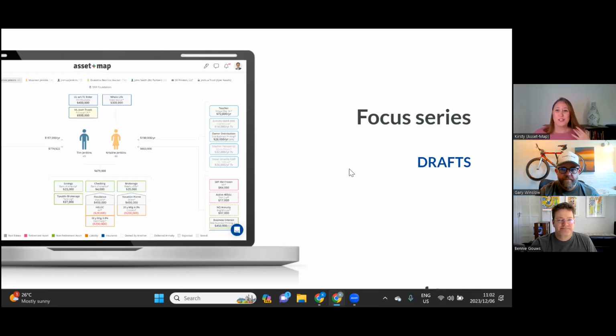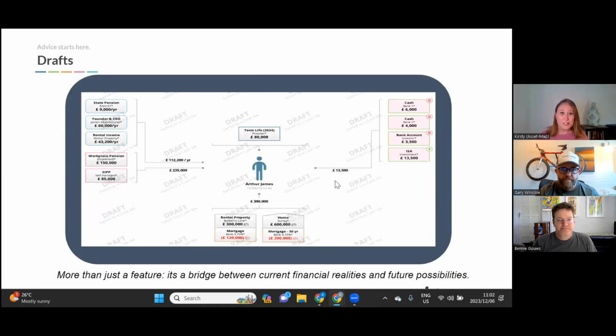Drafts was introduced about 2 months ago, and you may be asking, what is drafts and what does it do? For us, it's more than just a feature. It's a bridge between showing a client their current financial realities and future possibilities. It gives you the ability to make changes to a client's asset map without actually changing their current picture.